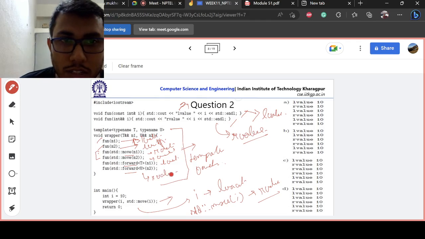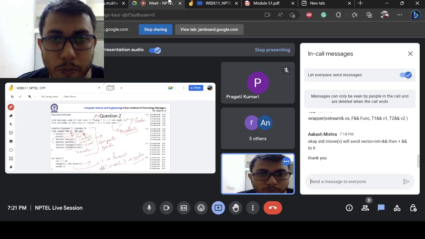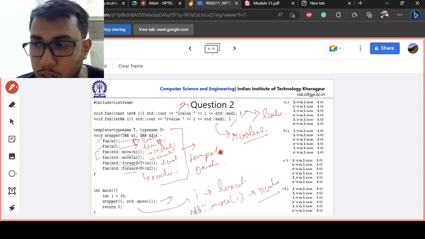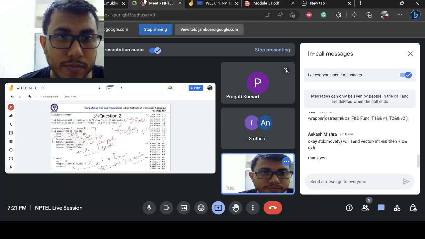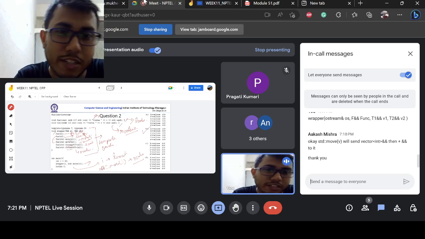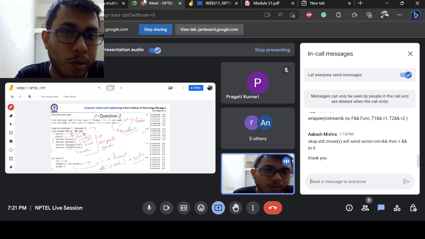So the correct answer is which one? Option B. Correct? Any doubt regarding this? This we discussed in that slide also. Inside the function, n1 and n2 are in their own hands. So those are L values inside the function.